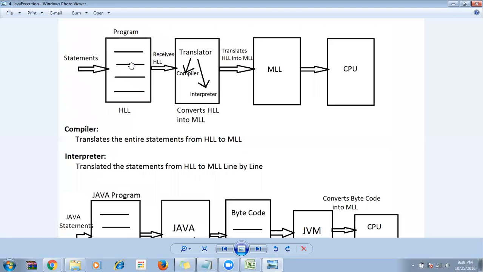So the system needs a translator. The system only knows how to read zeros and ones. It does not know any other things. So it needs a translator for us. There are two types of translators which convert the high level language into machine level language. One is a compiler, another one is an interpreter. Machine level language is zeros and ones.